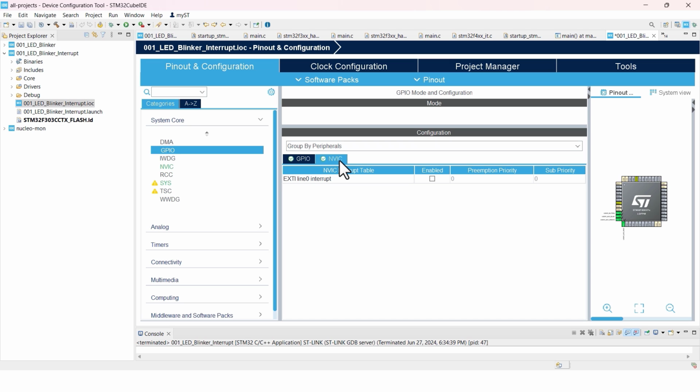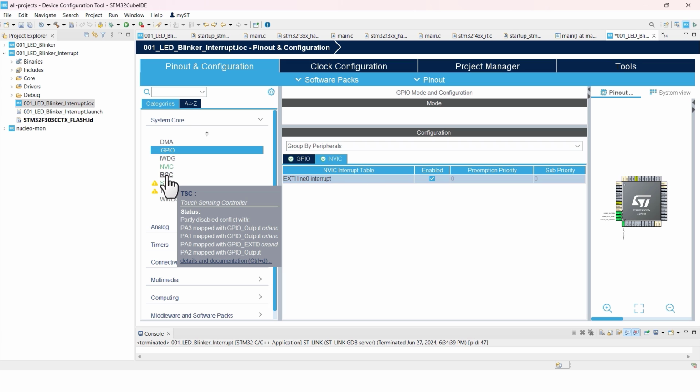Then let's go to NVIC here. And you have to enable interrupt for that particular GPIO pin. So let's do that, enabled. Now, interrupt related settings like setting up the priority, generating the interrupt service routine code, etc., you cannot do that here. That is interrupt specific. You just enable the peripheral interrupt here. That you have to do in a dedicated section called NVIC, that is interrupt controller.